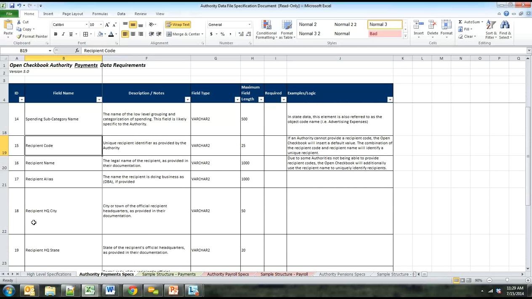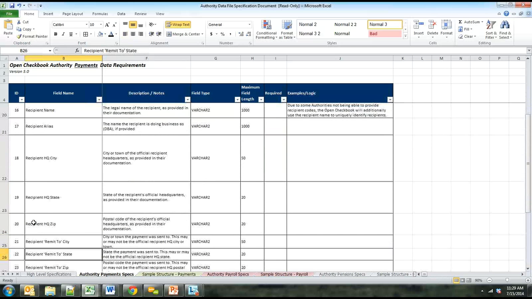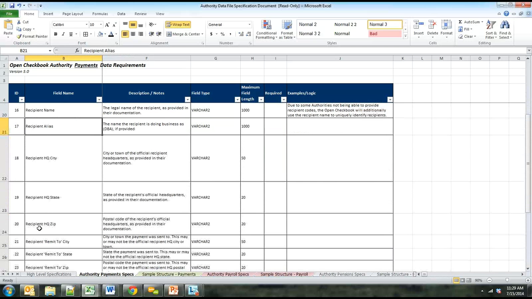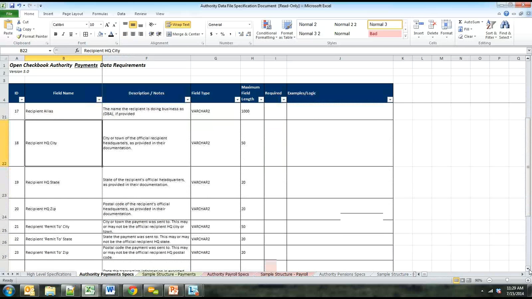Fields 15, 16, 17, 18, and 19, actually all the way down to 23, are all your recipient data. So these are your vendor codes or recipient codes, names, any aliases they may have. They're headquartered in a city, state, and zip, which may be different than the city, state, and zip that they're receiving payments from. An example would be if vendor ABC is headquartered in Boston but receives their checks somewhere else in Massachusetts, then that's where there's a difference between 18, 19, and 20, and 21, 22, and 23.